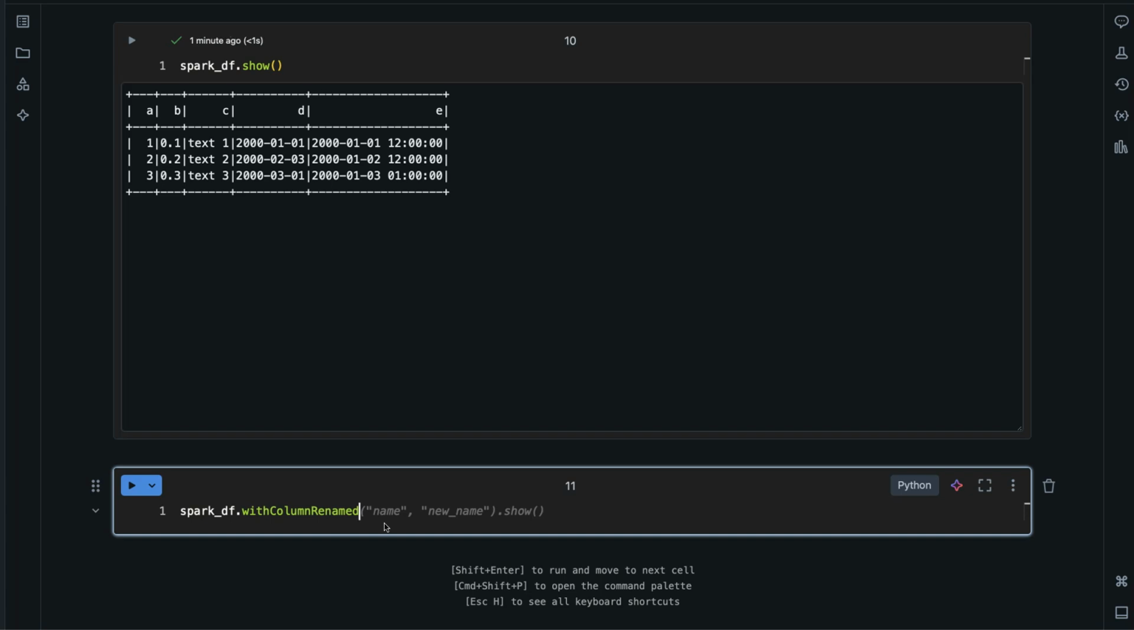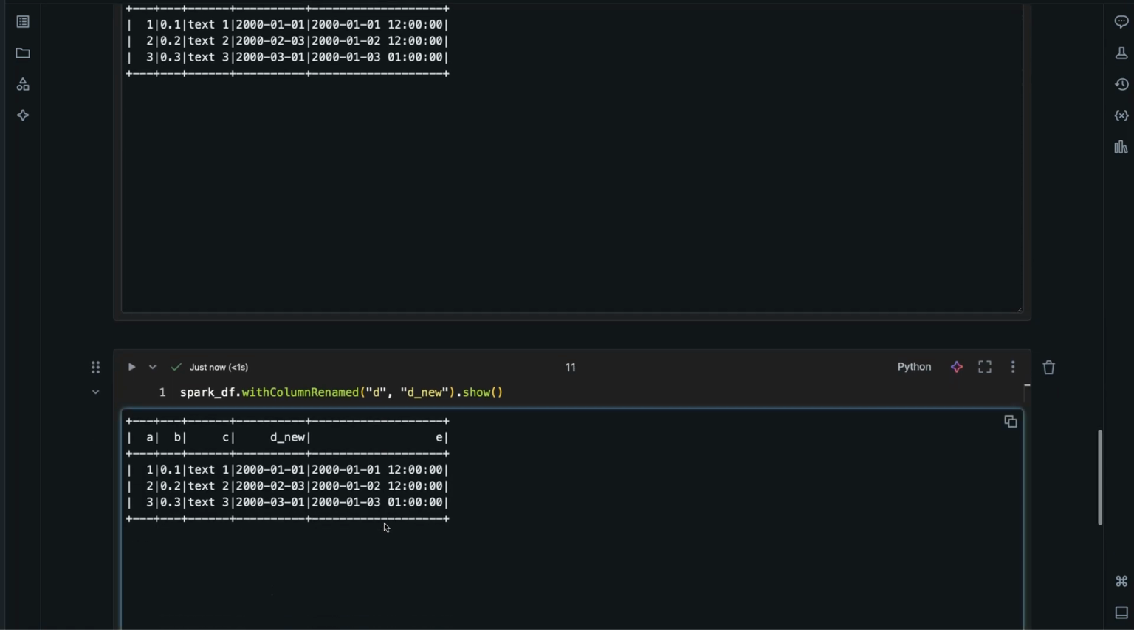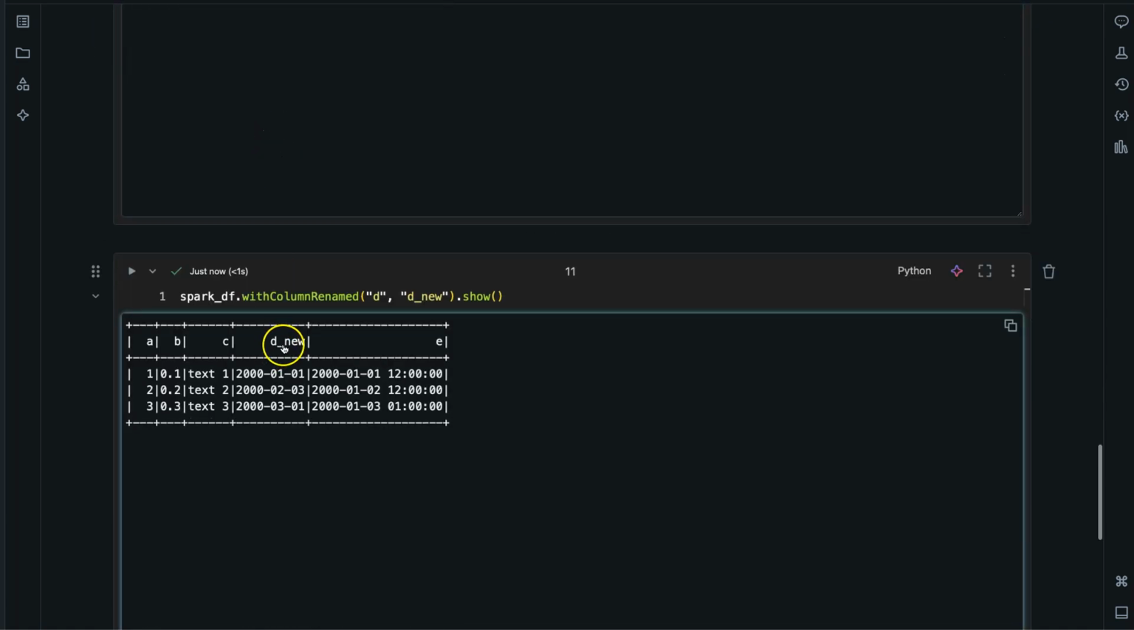So let's begin. We want to change the name of our column D. Then let's make that into, let's make it D new. Okay, and let's show it as well. Okay, because it's not going to show it by default. So as you can see now, we have renamed our column from D to D underscore new. Okay, so this is how you do column renames in PySpark.